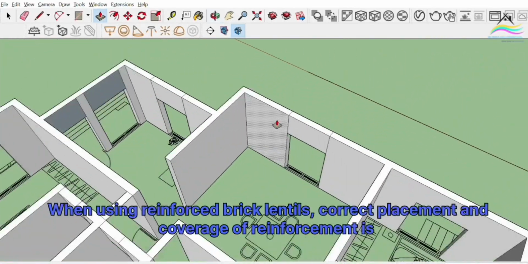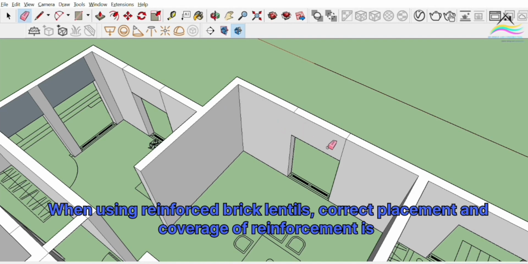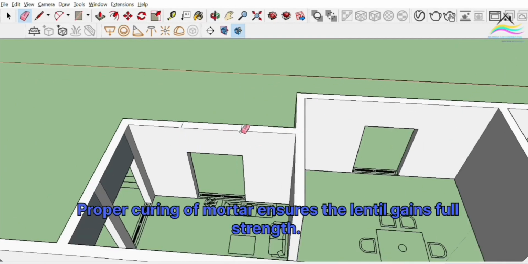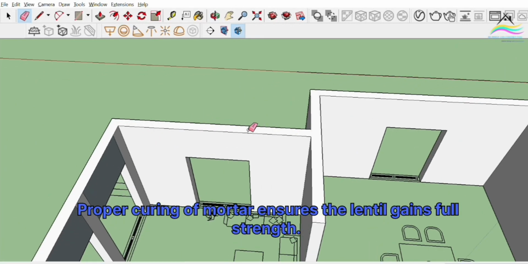Reinforcement. When using reinforced brick lintels, correct placement and coverage of reinforcement is crucial. Curing. Proper curing of mortar ensures the lintel gains full strength.